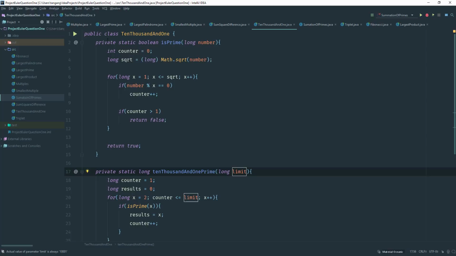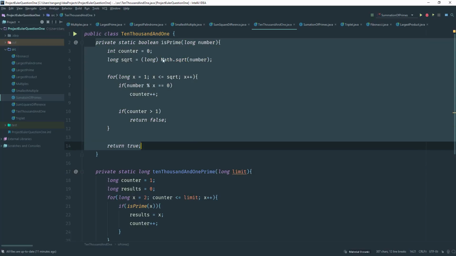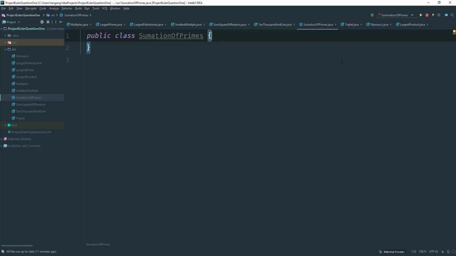So what we can do is salvage this, and I'm just going to rewrite it inside of our summation of primes, just for people that haven't seen my other videos, so they can see how to get this done. I'm going to use int because I know that 2 million fits within an int. All right, so this should be a quick one.